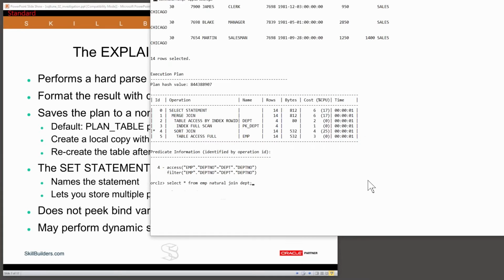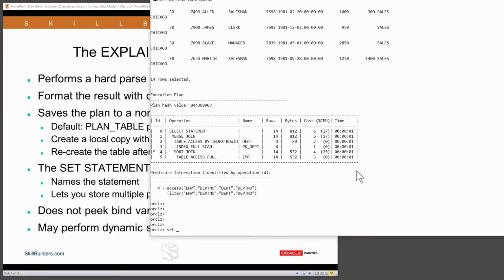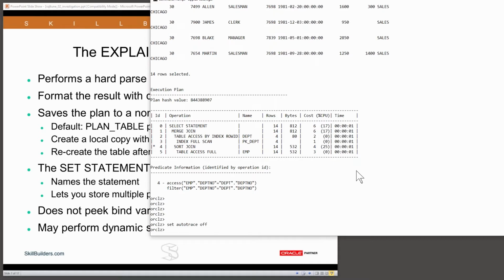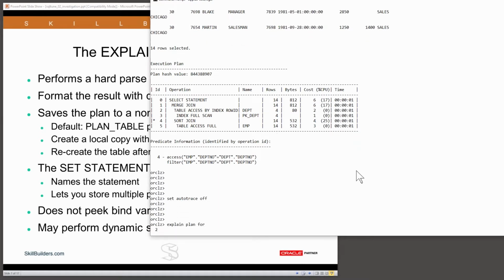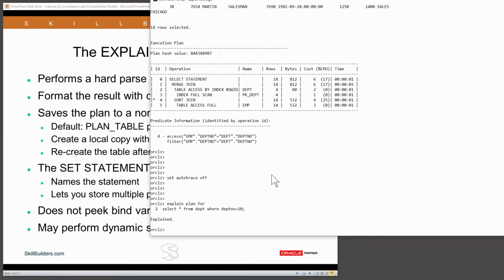Explain plan. This is how we get one of the most useful tools you'll find. The explain plan. Set Autotrace. I'm just going to disable the Autotrace. Explain plan for. And you give it a statement. Explain plan for example, select star from dept where deptno equals 10. Explain plan for. You just do that.